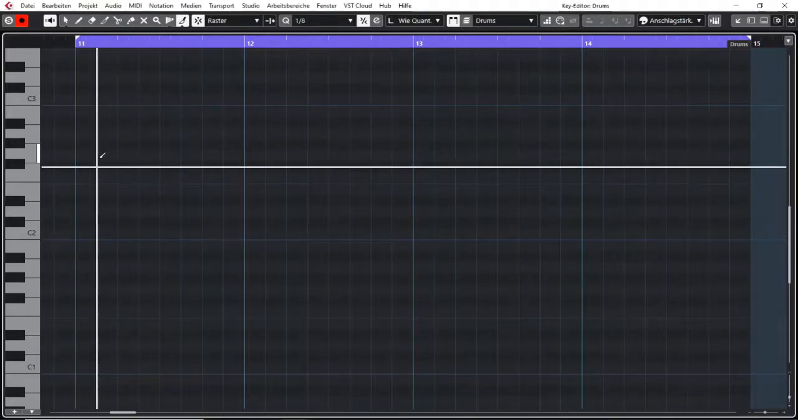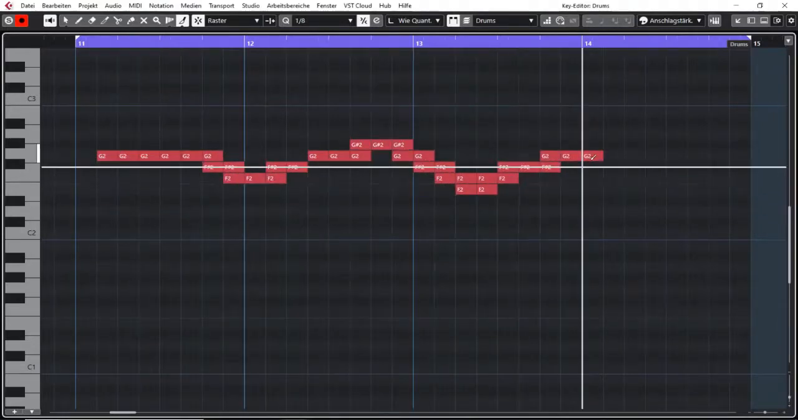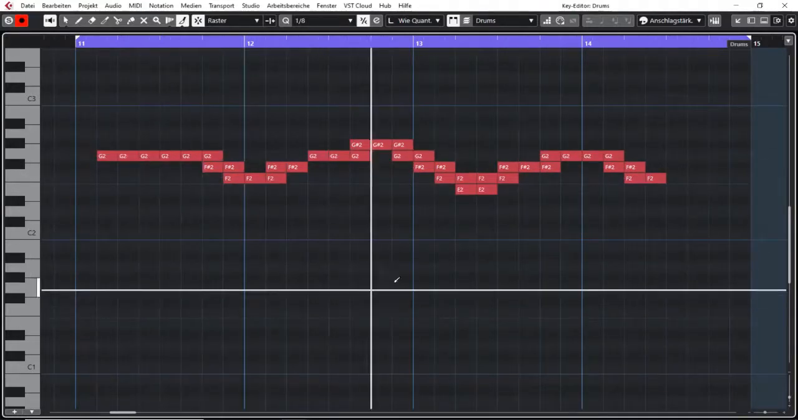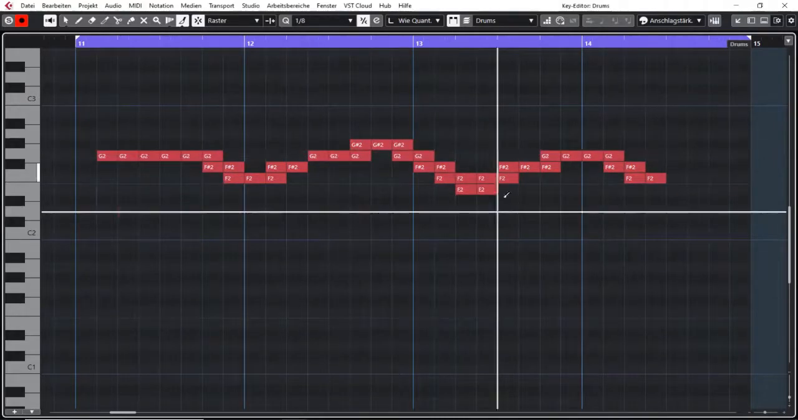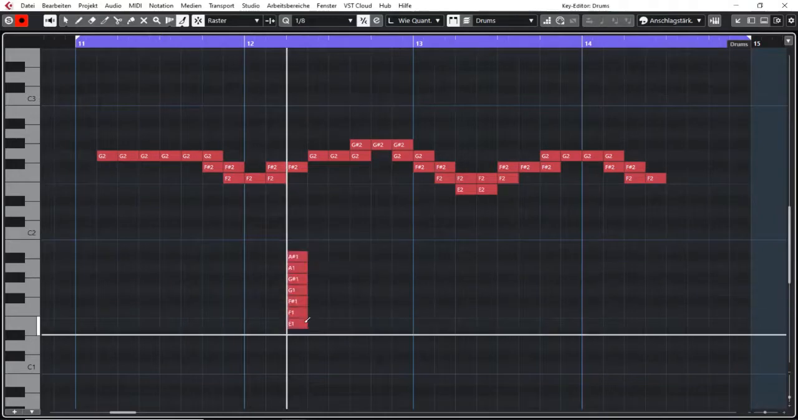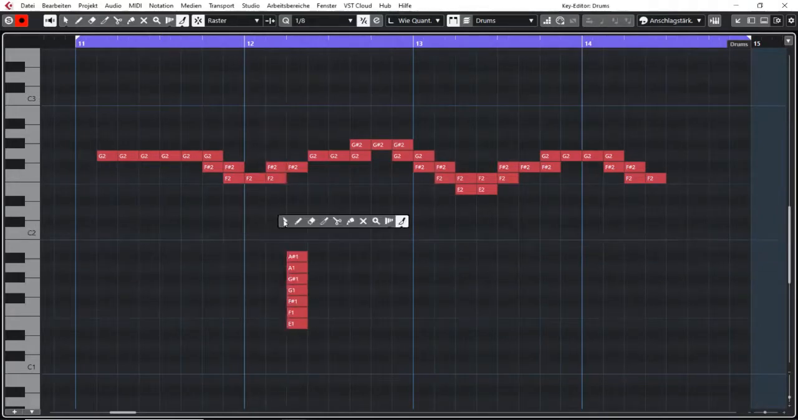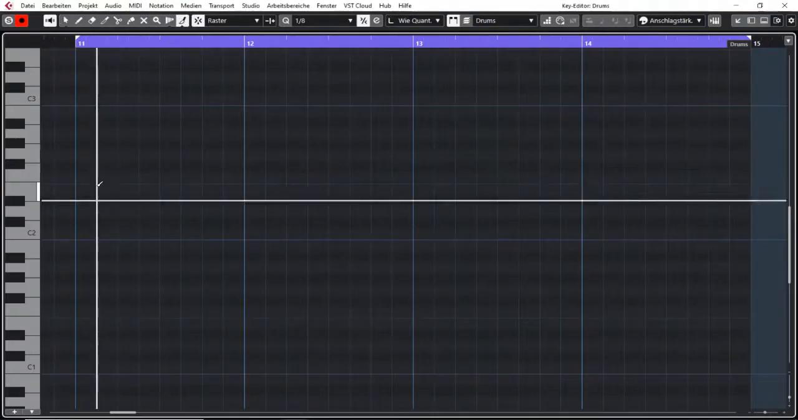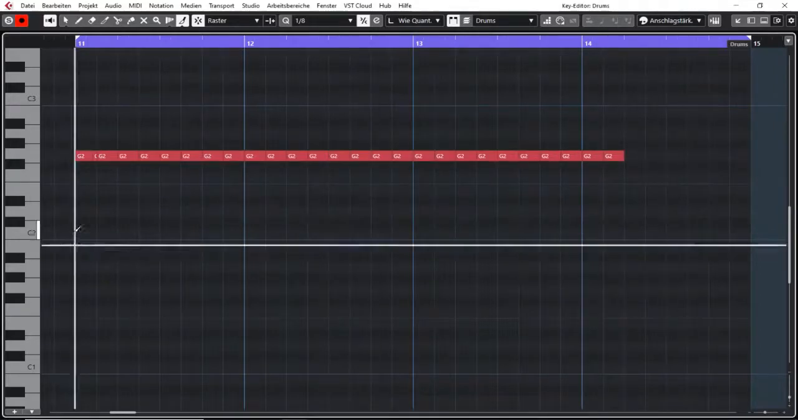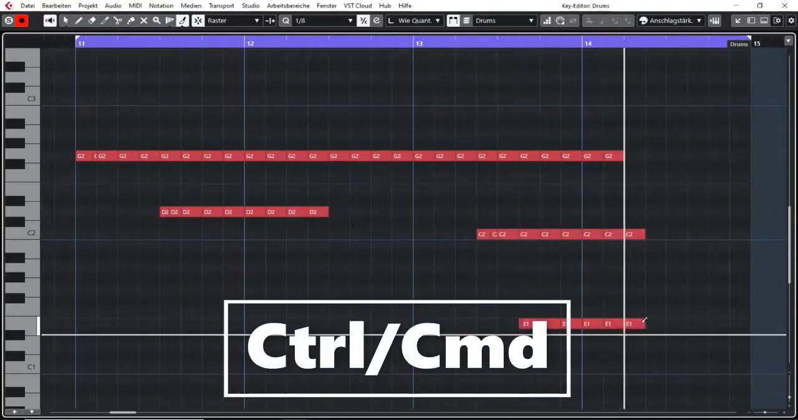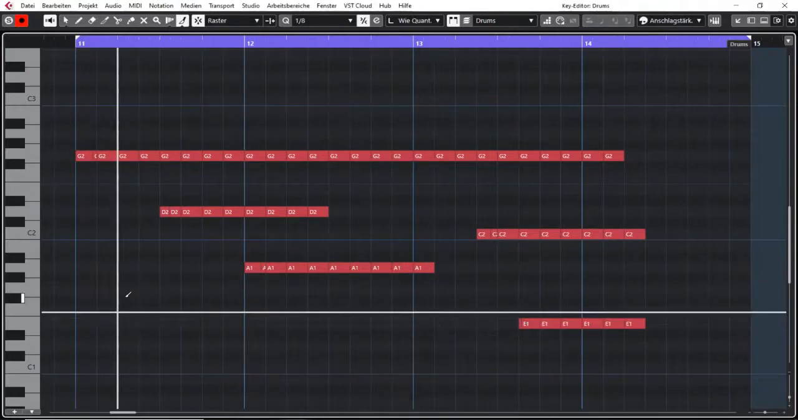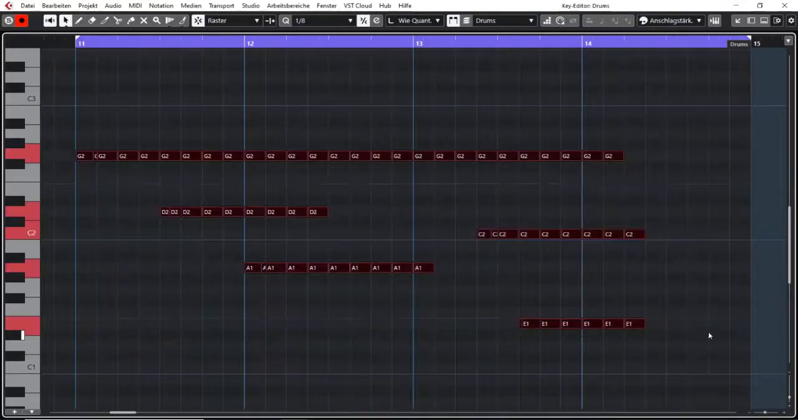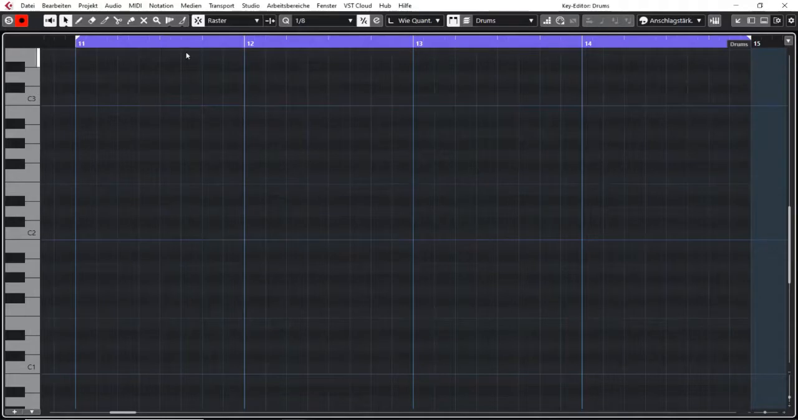If you just draw, then it might happen that you go into another line and then it will create several notes, even stacked above each other. If you want to prevent that, there's two possibilities. If you hold down the Command button, you can only draw one note. So there's only one pitch available even if you move your mouse up and down.